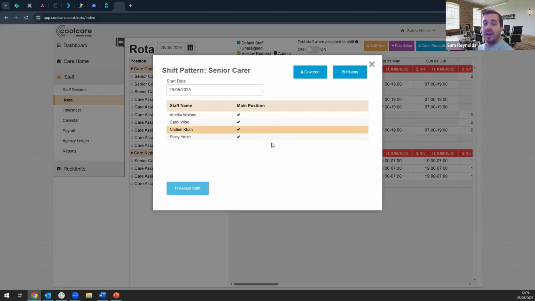And then it'll bring up a list of any staff members in your system that will be able to do the shift pattern. So for example, these are all the senior carers I have set up in my home here. And you can see just their name and the tick box to say this is their main role on their staff record. If this was an extra position for them, they just wouldn't have that tick there, but you could still assign them to the shift pattern either way. The main thing with shift patterns is the staff member needs to have contracted hours on their staff record in order to be put on a full shift pattern.